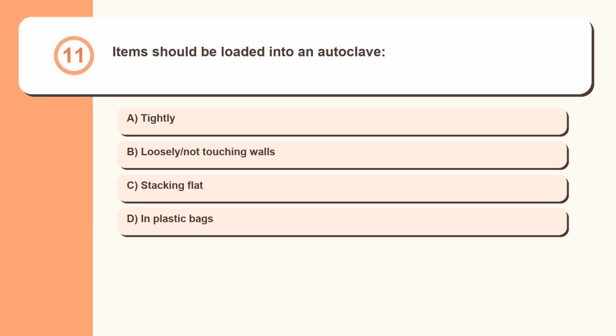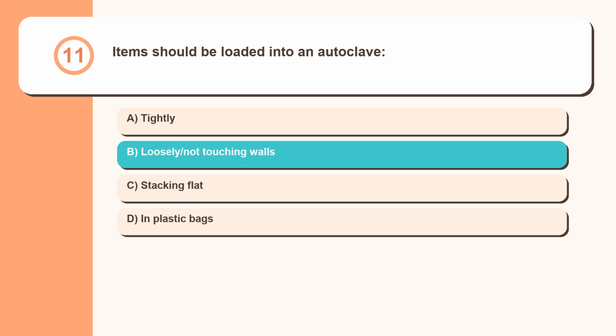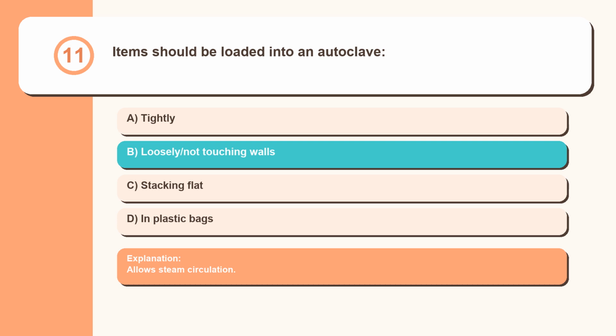Question 11. Items should be loaded into an autoclave tightly, loosely/not touching walls, stacking flat, in plastic bags. Answer: loosely, not touching walls. This allows steam circulation.